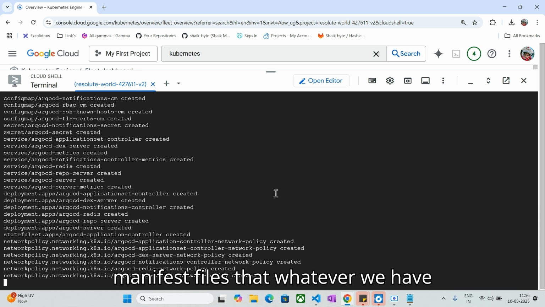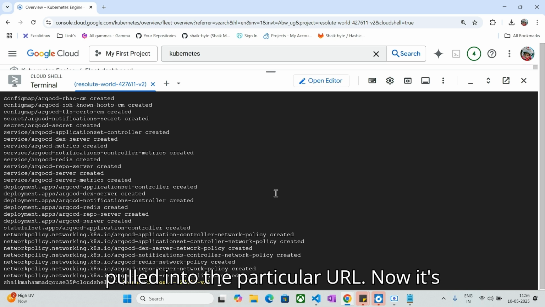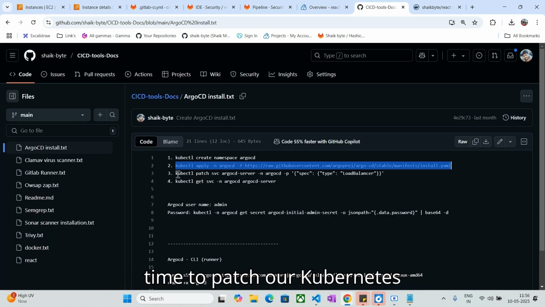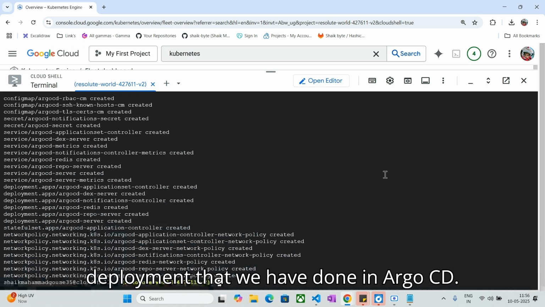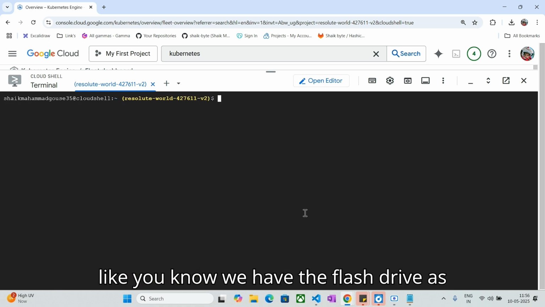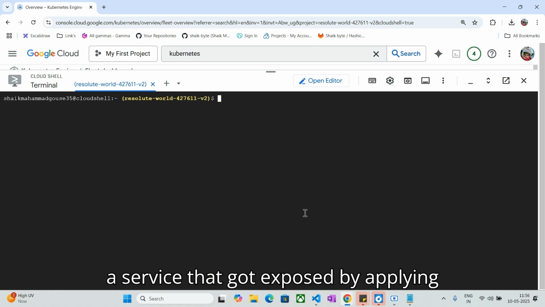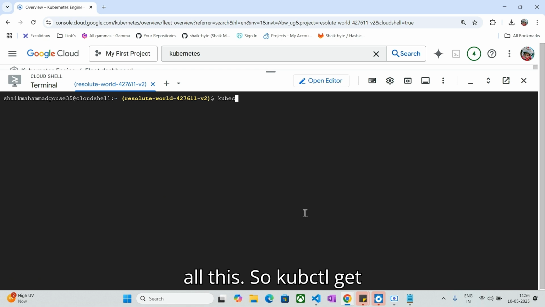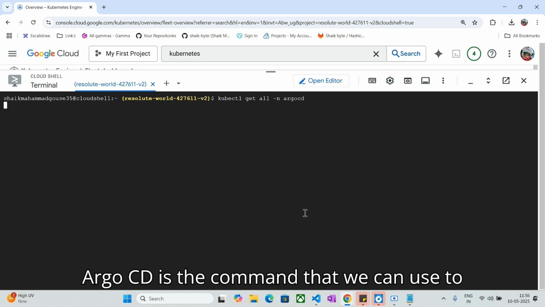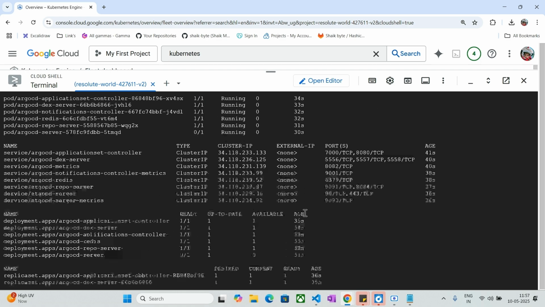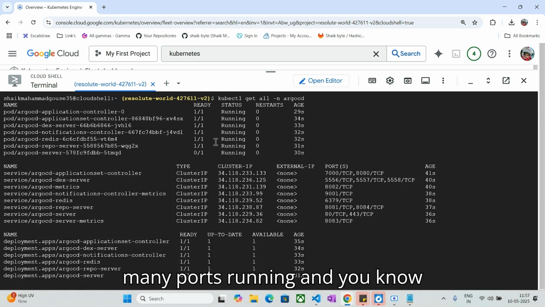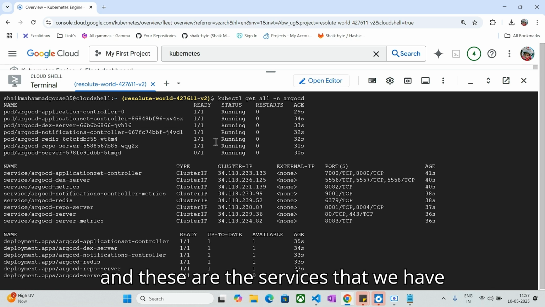Just applying all the manifest files that we have pulled from the particular URL. Now it's time to patch the Kubernetes deployment that we have done for Argo CD. Before that, I'll show you that we have the cluster IP service that got exposed by applying all this. kubectl get all with the argocd namespace is the command that we can use to get all the resources that are available in the particular namespace.